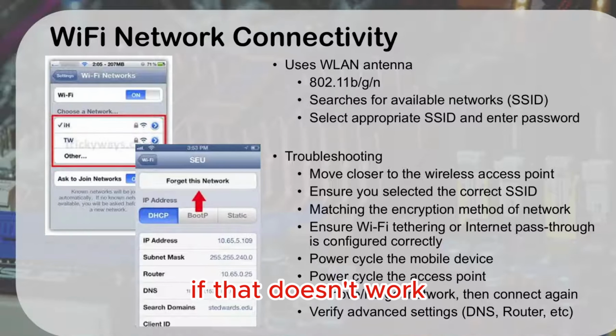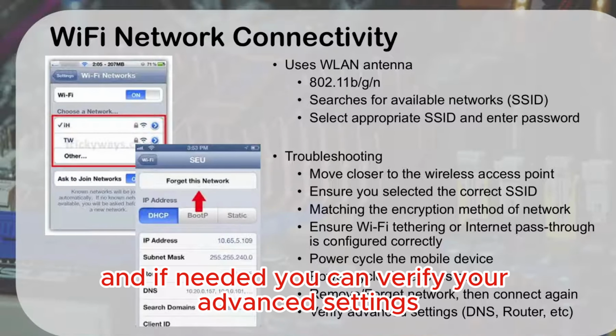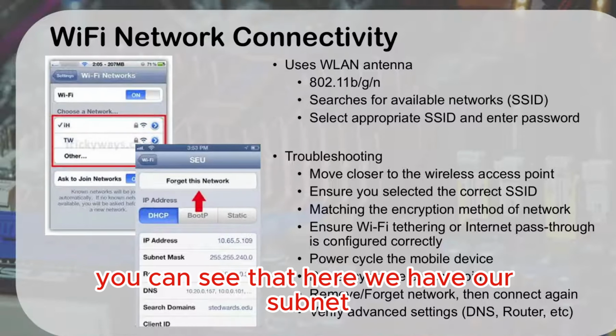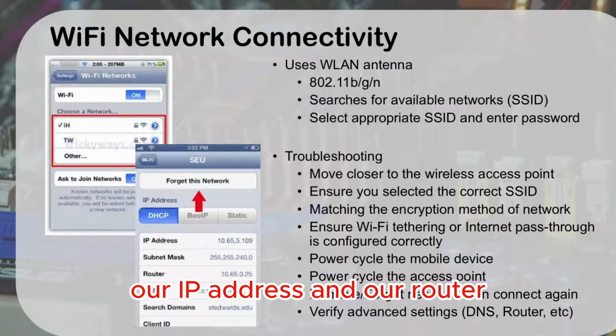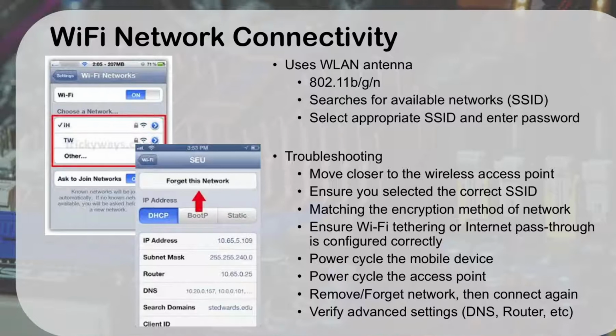If that doesn't work, you can also try forgetting the network and reconnecting again. Sometimes establishing a new connection will fix it. And if needed, you can verify your advanced settings, like your DNS and your router, as you see when you click on the device. You can see that here. We have our subnet or IP address and our router and DNS information, to make sure that it's actually proper.